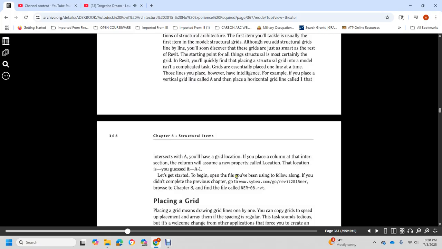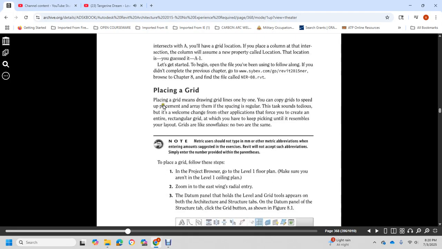Let's get started. Let's begin by opening the project you'll be using to follow along. If you didn't complete the previous chapter, you'll find the required Chapter 8 RVT template. So once again, vertical lines are going to be letters, like A, and horizontal grid lines are going to be numbers. Place a grid. Placing a grid means drawing grid lines one by one, or with a copy of the grid. Grids speed up the placement, but arraying them at rectangular spacing is tedious work.